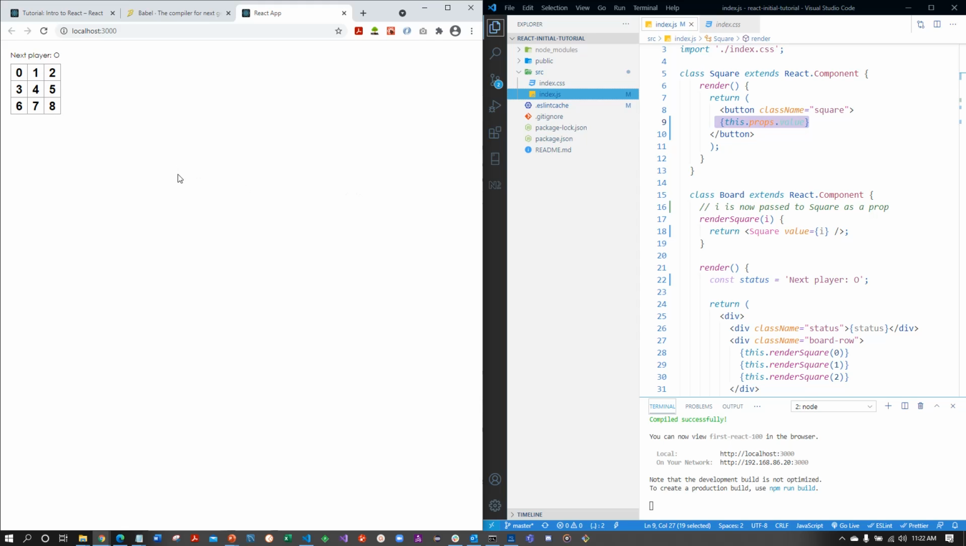Of course, we're not going to want this in the ultimate tic-tac-toe game, but this shows how we can pass props to a child component in React. It's a typical flow from parent to child.